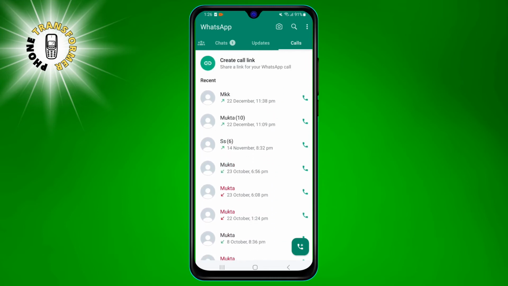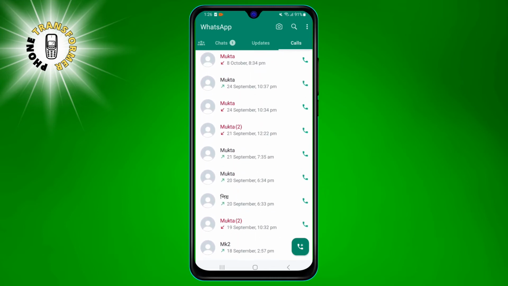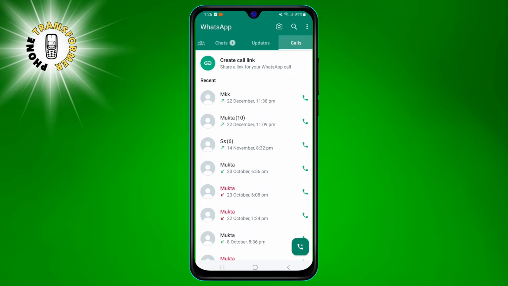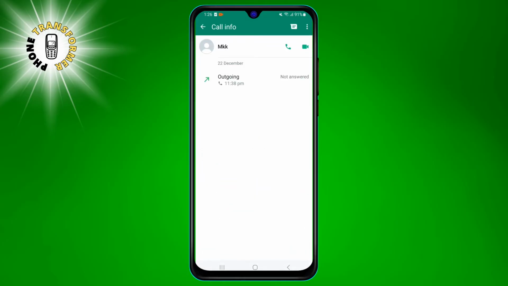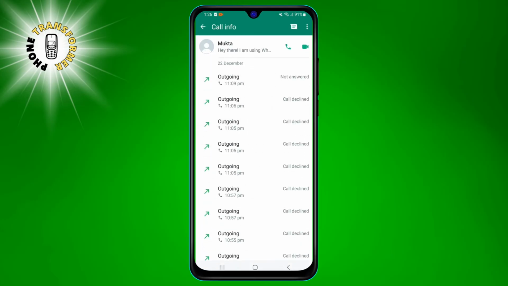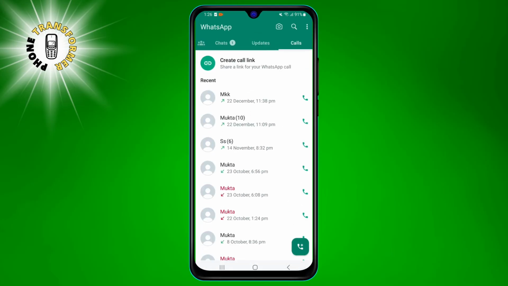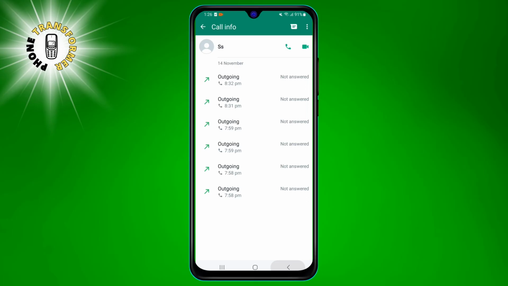Step 3. If you want to view more details about a specific call, just tap on the entry. This will open a pop-up window that shows the date and time of the call, the duration of the call, and the option to call back or message the person.